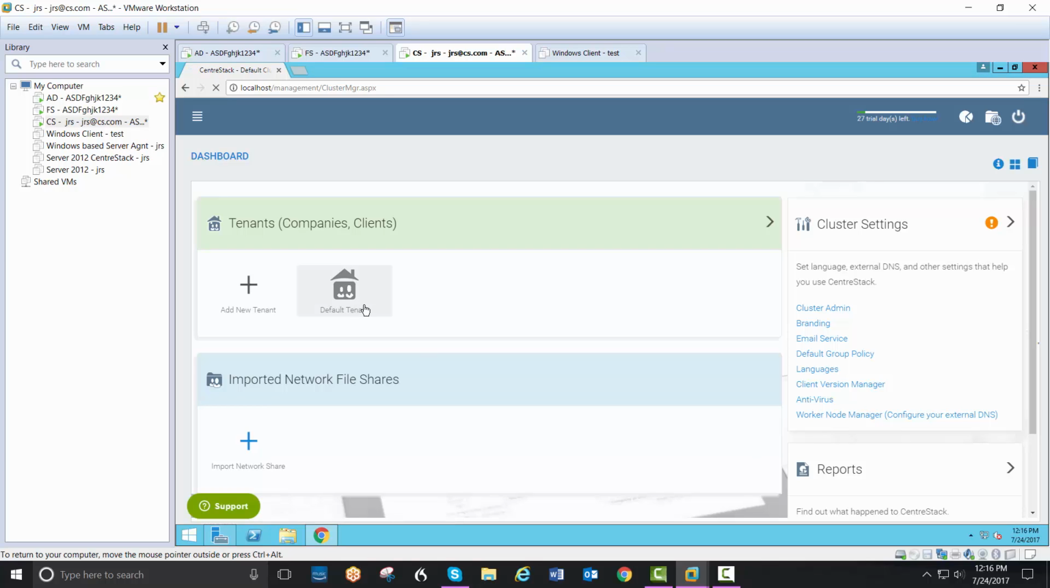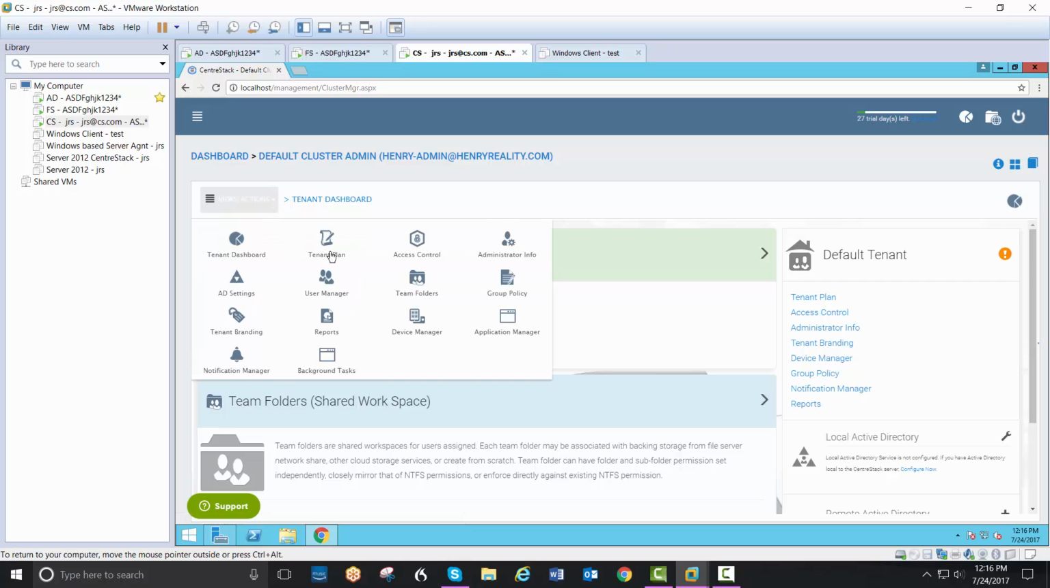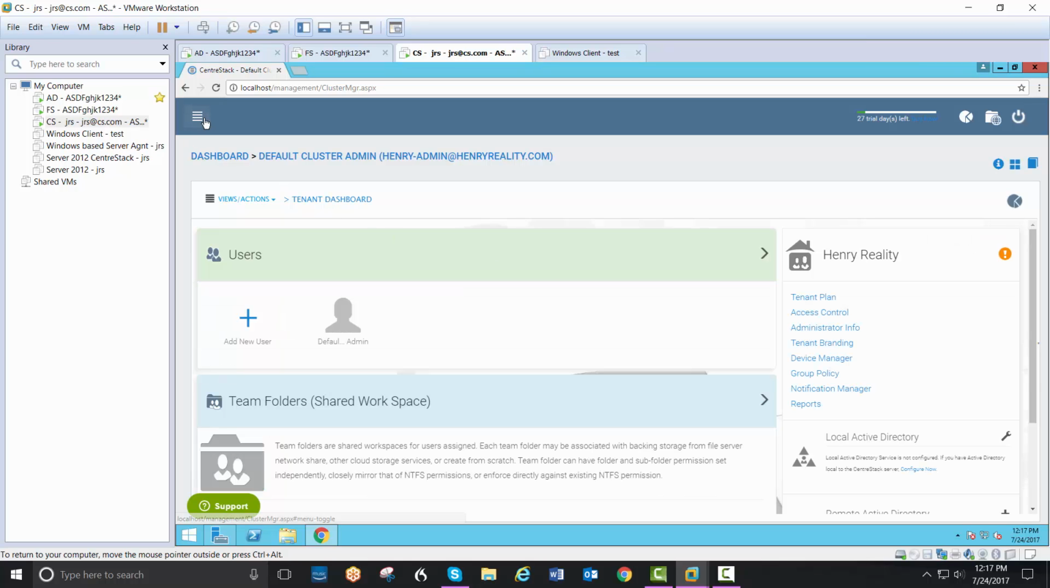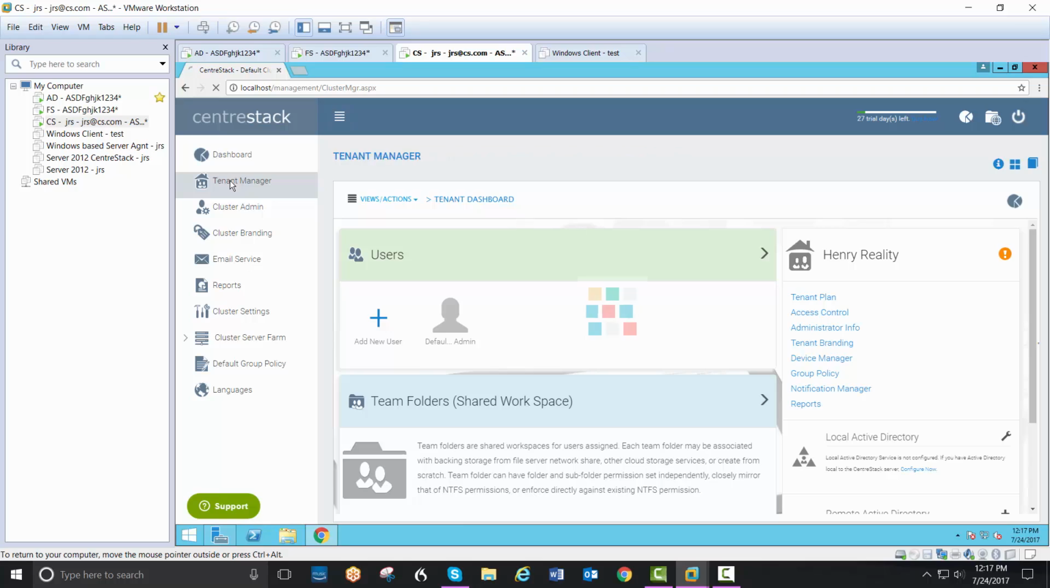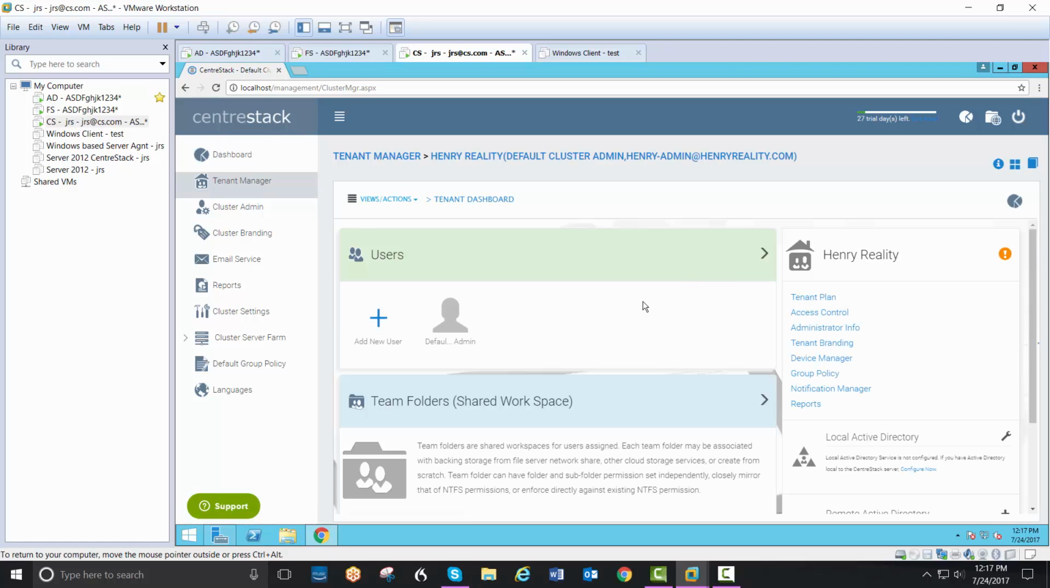We recommend that you change the name of the default tenant to the name of the company that you are utilizing CenterStack on site with. In this mode, CenterStack can have multiple tenants, but as you're installing it on site at one customer's location, it's typically in a single tenant mode, with the default tenant being renamed to the customer. You can take a look at us renaming the default tenant to, in this case, Henry Realty with 20 users. Going to manage a tenant.